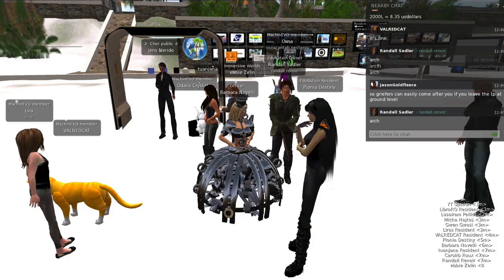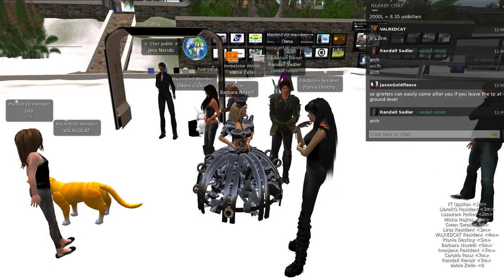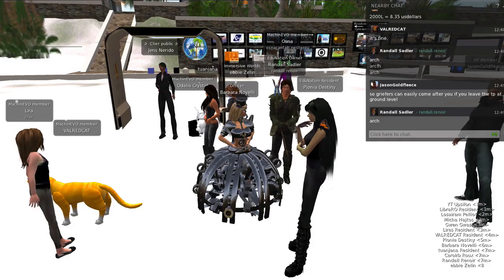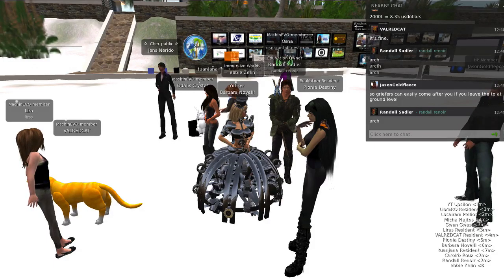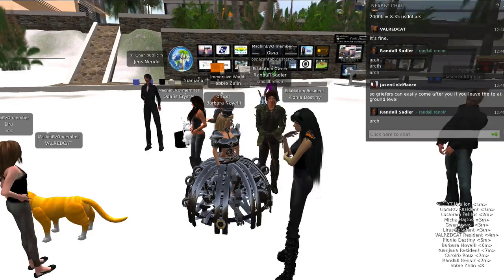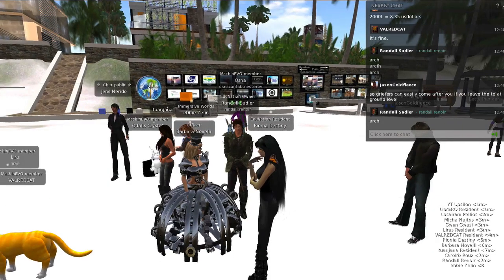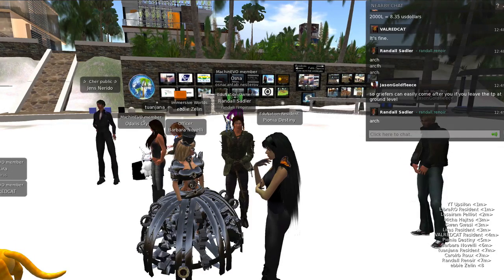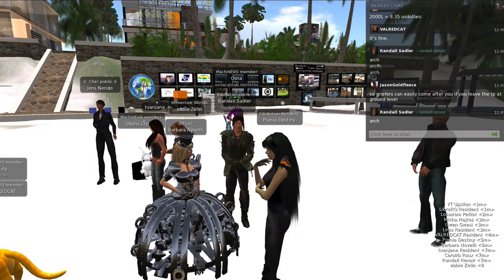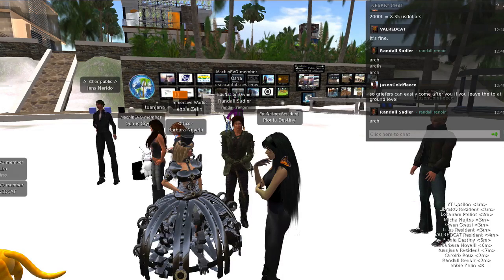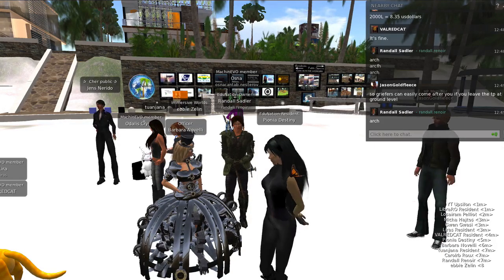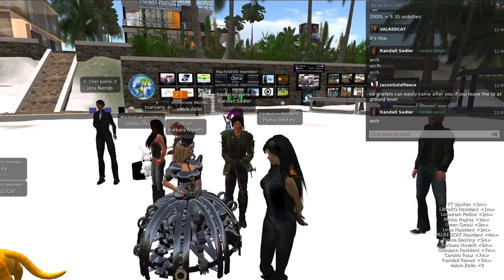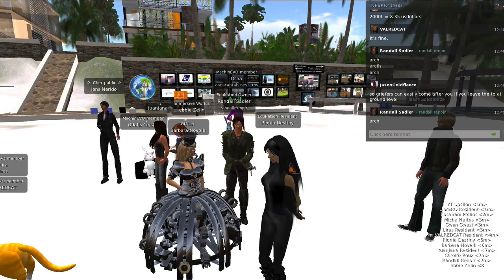So the question was, can griefers easily come after you if you leave the teleport at the ground level? Well, it depends how you do it. There are a lot of teleporters out there that are free or cheap, and I have some of them, where you can make it so only people in your group can use a teleporter. So if you're working with a group of students over a period of time, you could create a group for those students, and then you would make it so that teleporter is only accessible to those students.